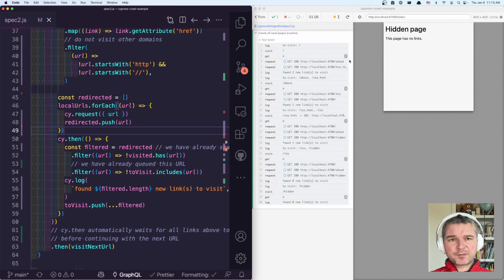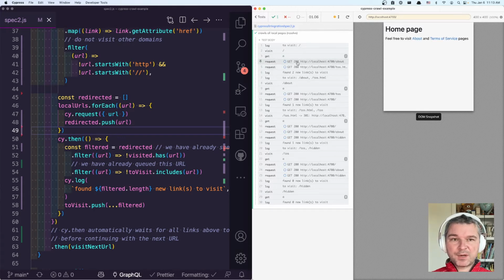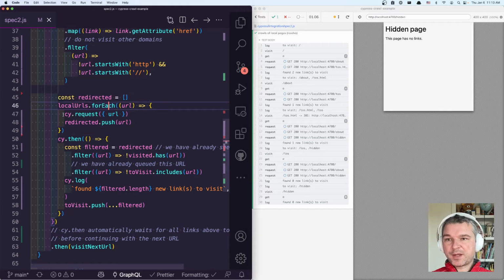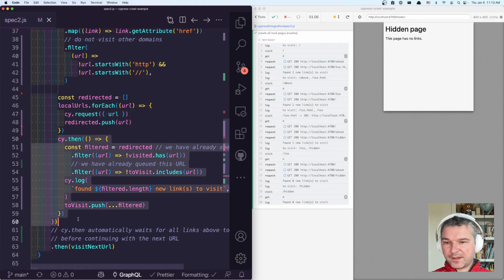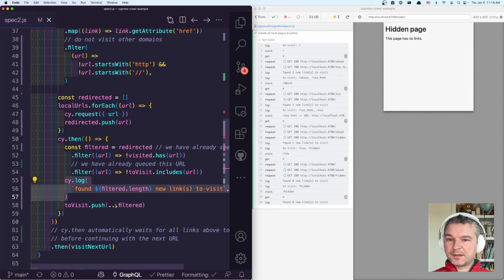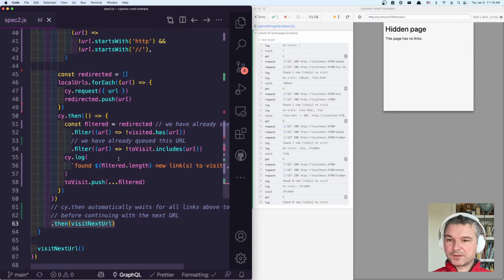So notice what happens right now. We have these extra request commands in the log. We got two links, and then we have two requests to the about and terms of service.html. And then we say found two links to visit. So these are all Cypress chain commands: cy.request runs a couple times, then cy.then executes after cy.request finishes, cy.log executes inside, then we push to visit, and after all that, there's another .then, and only then, pun intended, we visit the URL, okay?